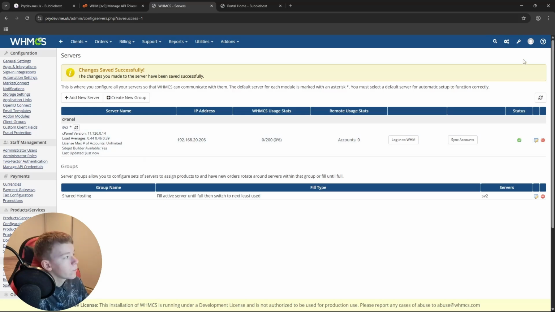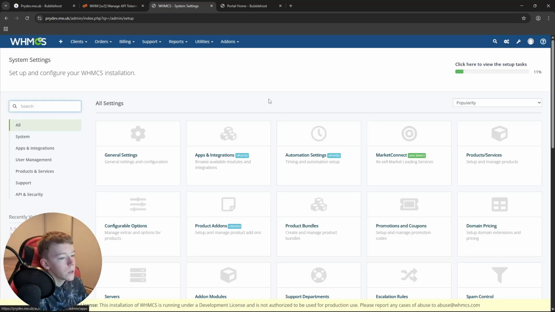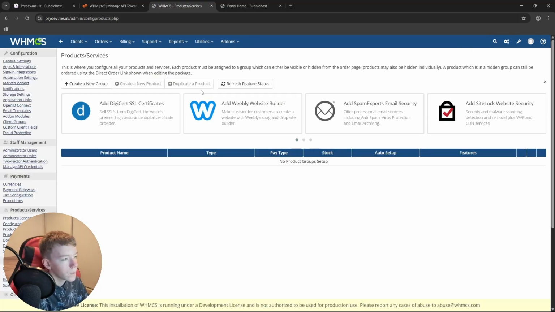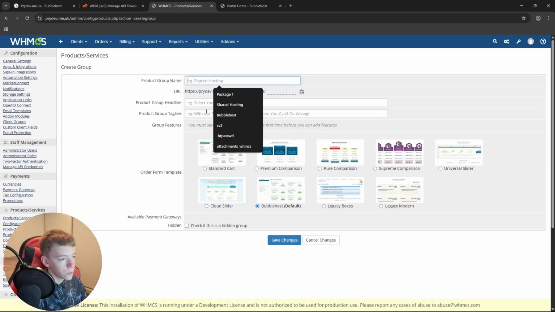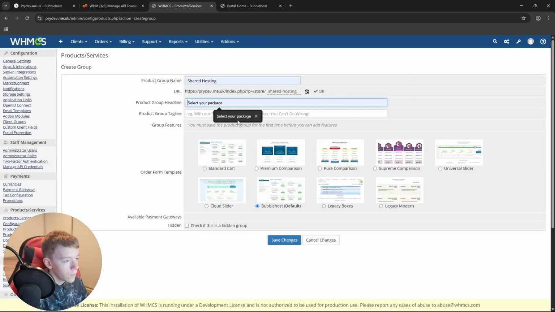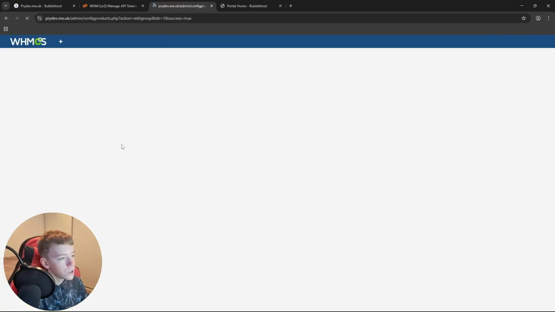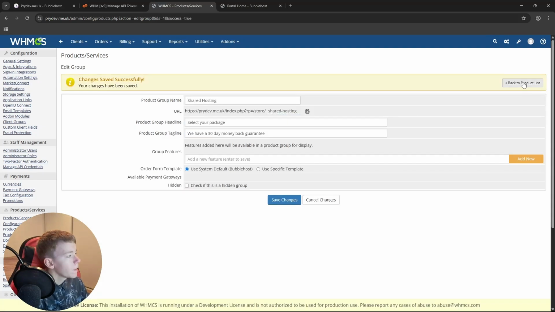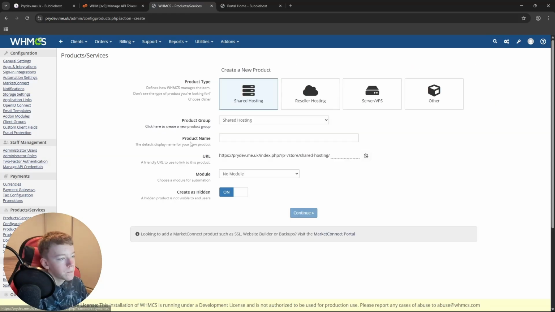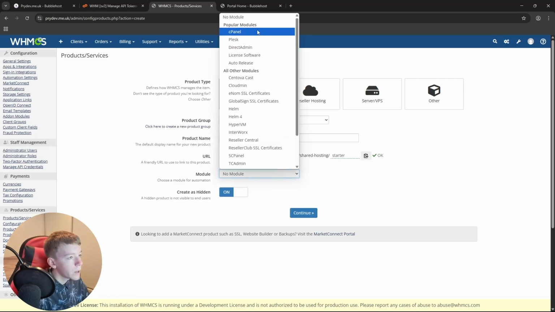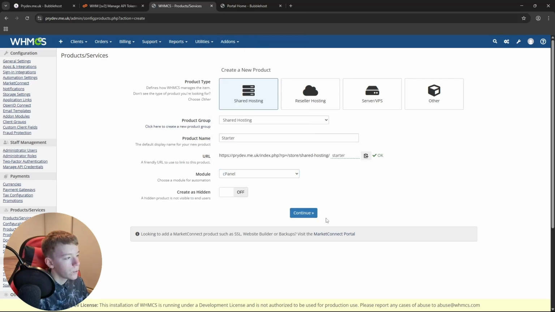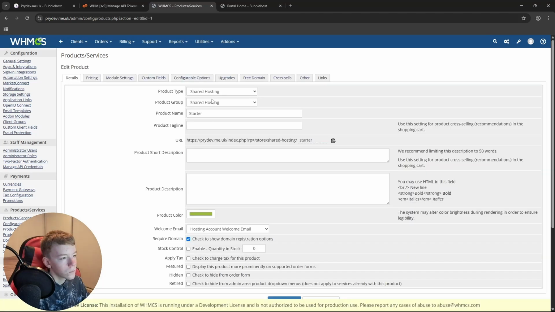So we've got our server linked, and we're just going to make a product now. So we're going to make a new group, called it shared hosting. Select your package, we have a 30-day money-back guarantee, save changes. Right, and we're going to make a product now. Shared hosting, package 1, well, starter. cPanel module. We don't need it, it's hidden. Continue.